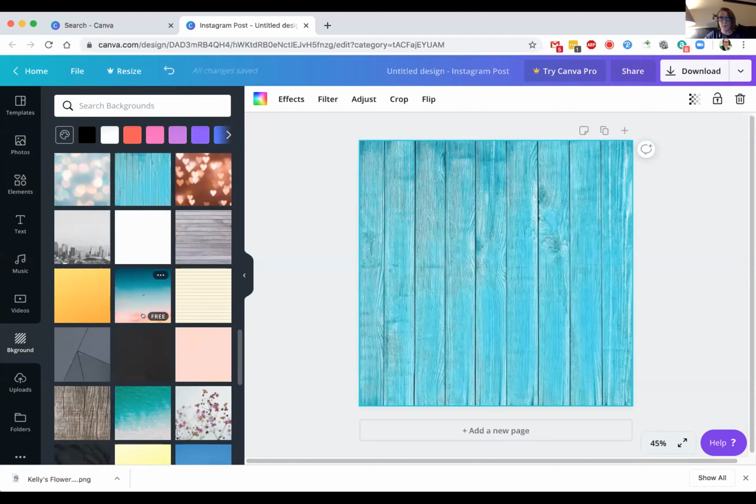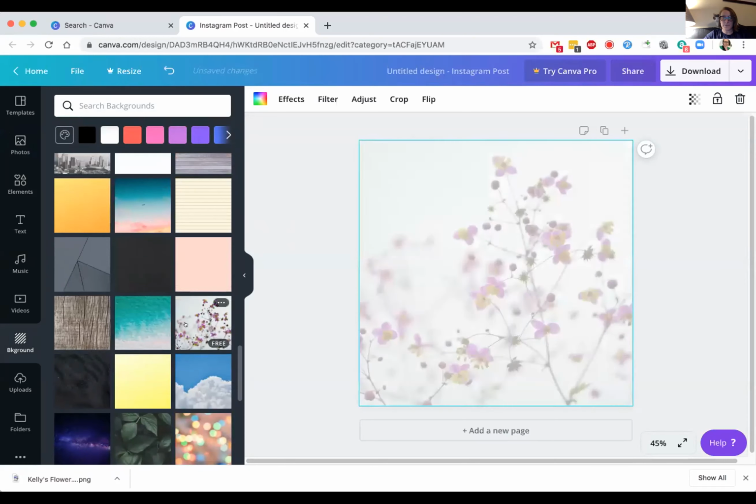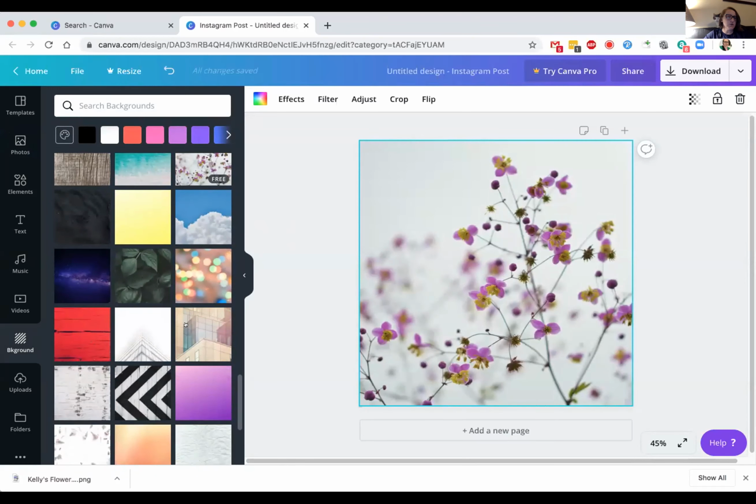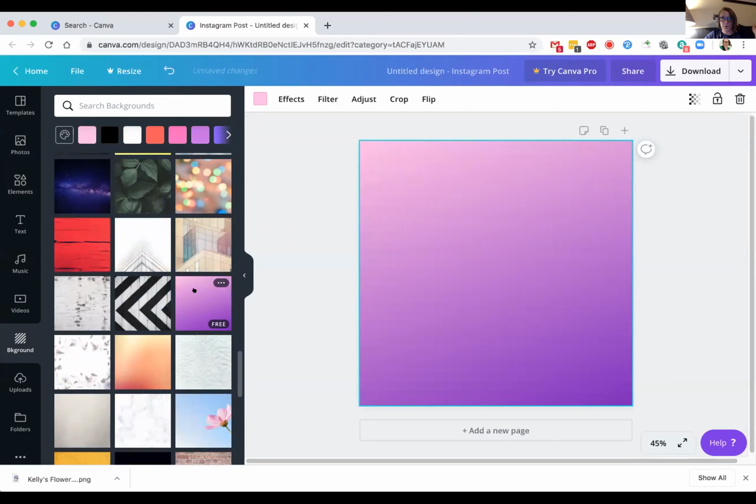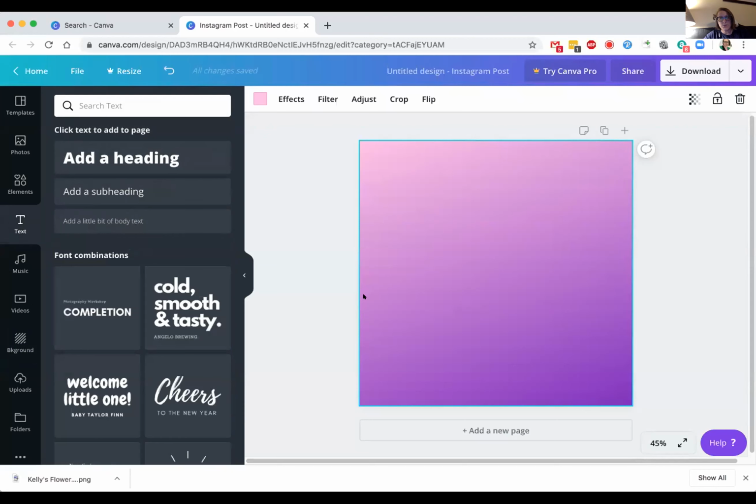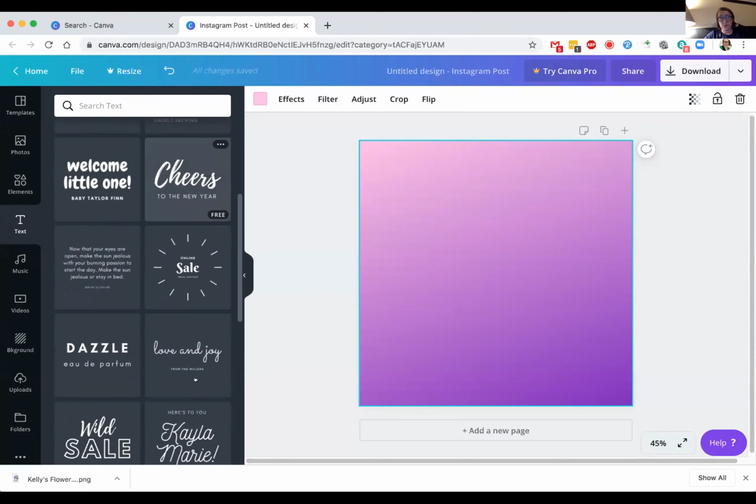We'll talk in a little bit about why you don't want to be too busy on these, but some of them are very pretty. So I'm going to pick something relatively simple, just a nice purple gradient here. And then over on the left, same place I'm grabbing all this other stuff, I can click on text. And when I do that, it's going to give me some automatic options that I can choose from.